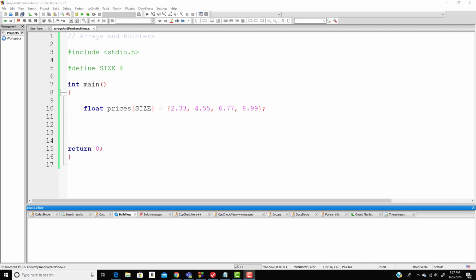You'll notice here that I have an array that I already initialized. It's a float array called prices, and it has a size of 4, so you'll see there are 4 elements in my array. And I have 233, 455, 677, and 899. So if I want to just print these, let's create a function that will print the contents of this array.